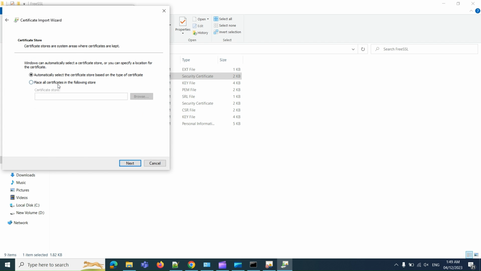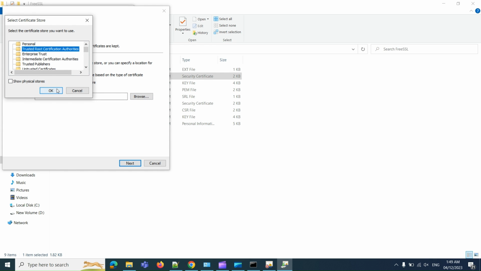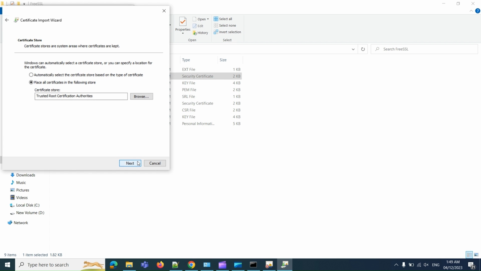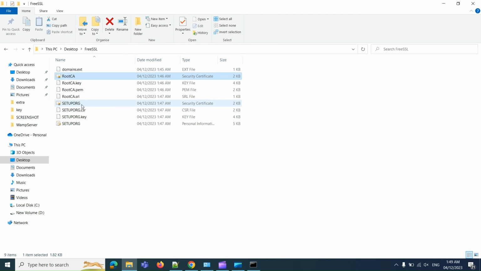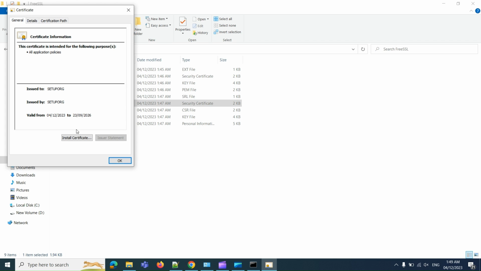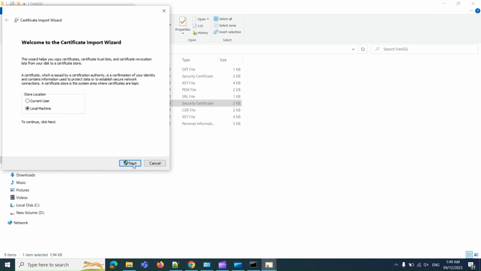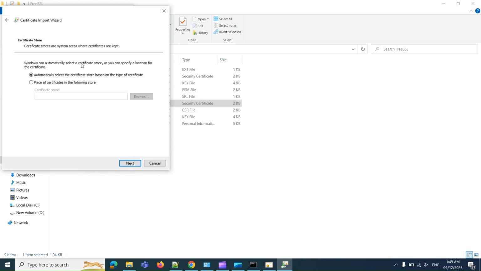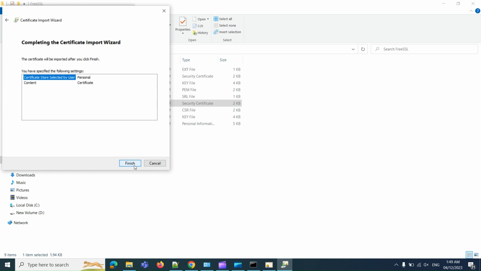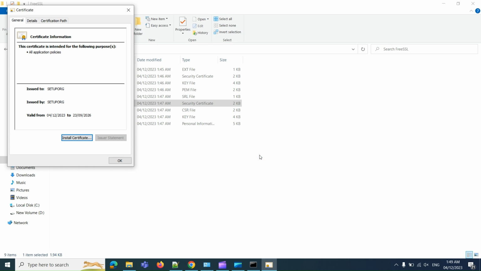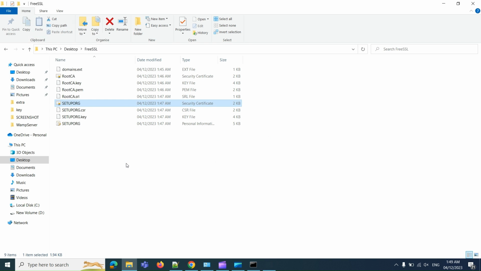Next, yes, place the certificate. Next, finish. So this is imported successfully. We need to do the same thing for the second one. Install, local machine, next, yes. This time we need to select personal. Next, finish. So our certificate is installed successfully on our local machine.